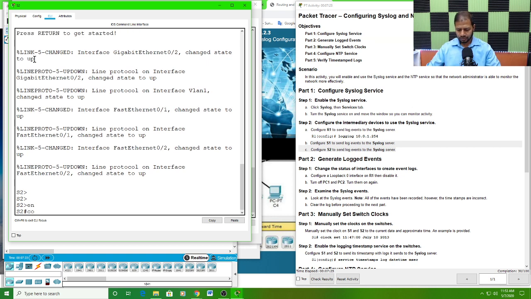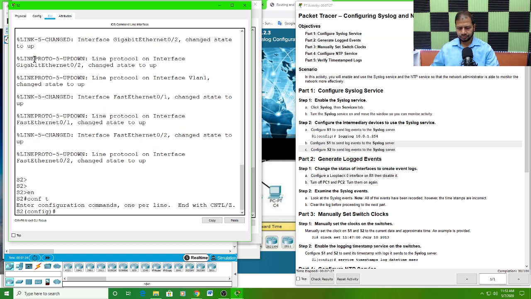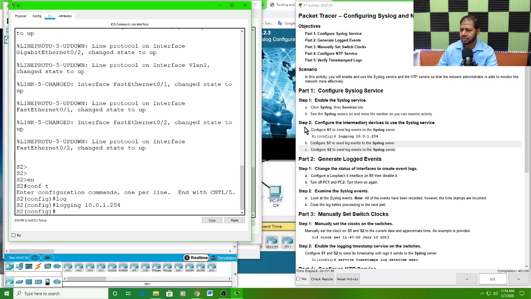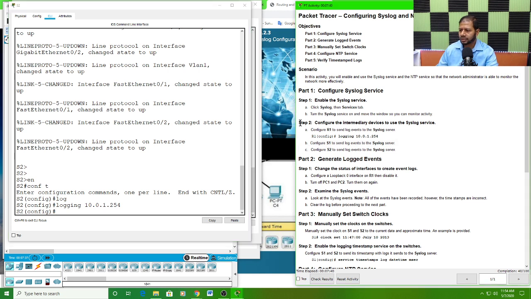Enable, config T, and log tab 10.0.1.254. Good. So I have done this part, step number 2, into all my devices, R1, S1, and S2. Okay, let's move on to the next step.